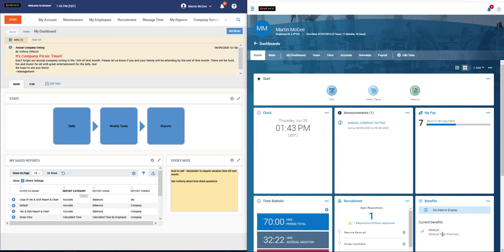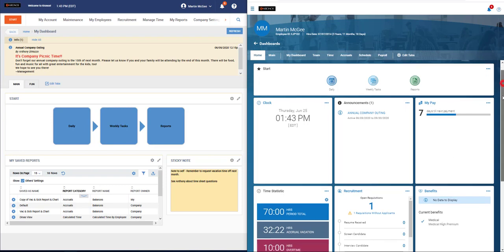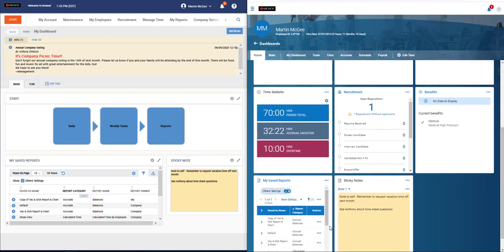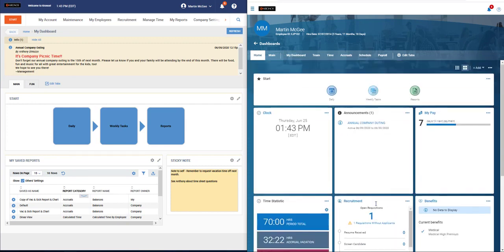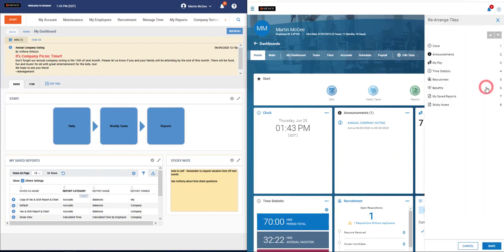So now there's no real reason to have that additional tab unless you prefer the data separated. If I scroll down, I can see where my saved reports and sticky notes have been added. Now, if you don't like the order of these, you also have the option by going up to your Actions ellipsis and rearranging those tiles. So here you can choose in what order they will show.